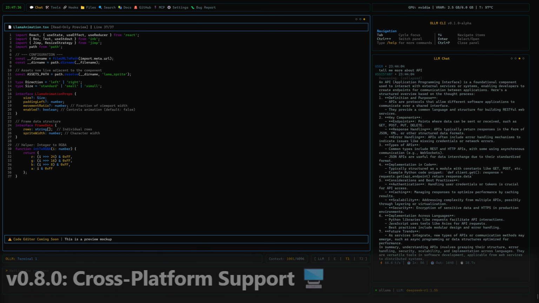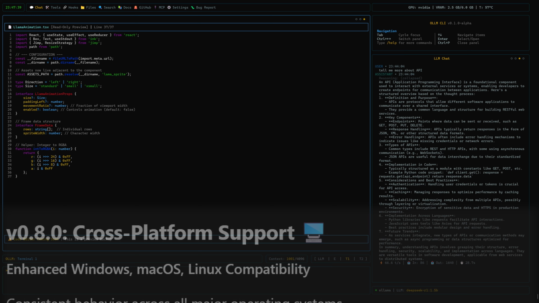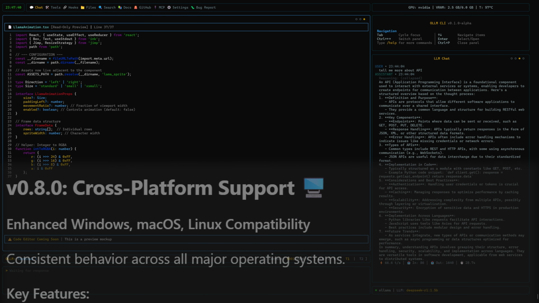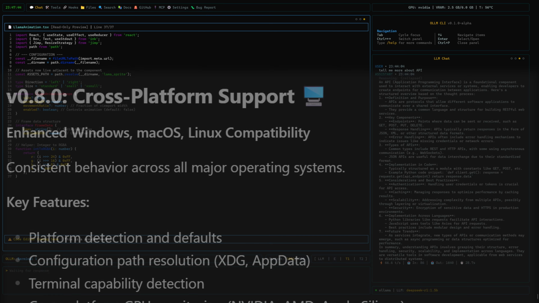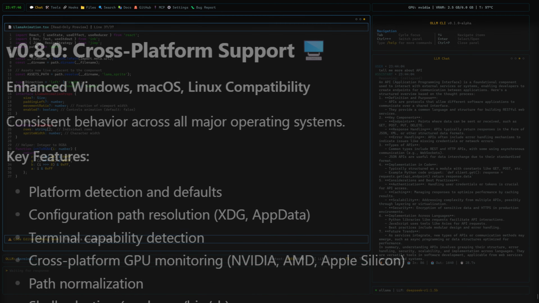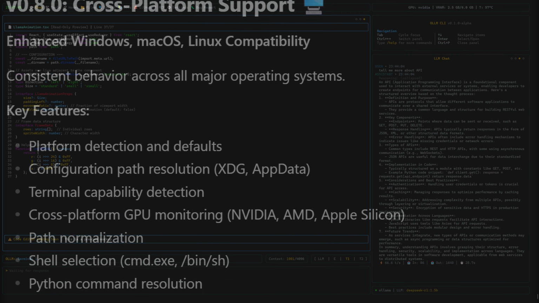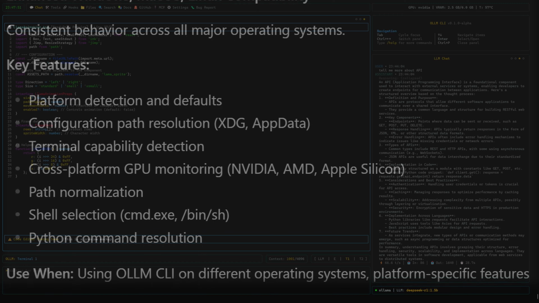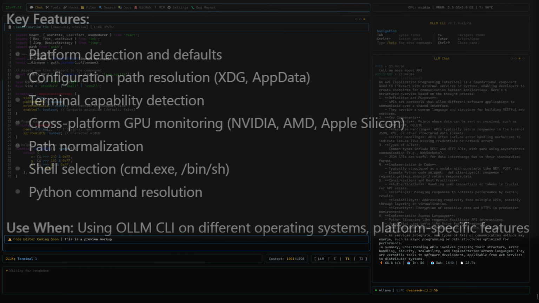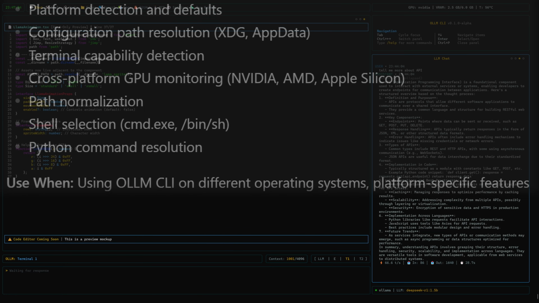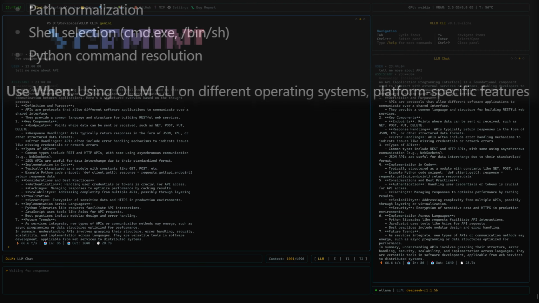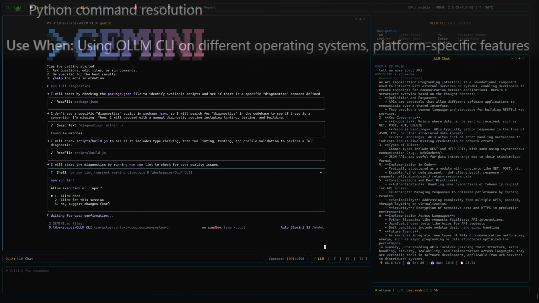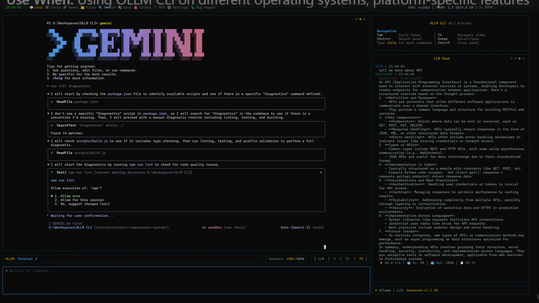Cross-platform support. We are ensuring OLLM CLI works flawlessly across Windows, macOS, and Linux. This includes platform-specific GPU monitoring for NVIDIA, AMD, and Apple Silicon, proper config paths, following the XDG spec on Linux and AppData on Windows, and terminal capability detection for Unicode and color support. True write once, run anywhere.